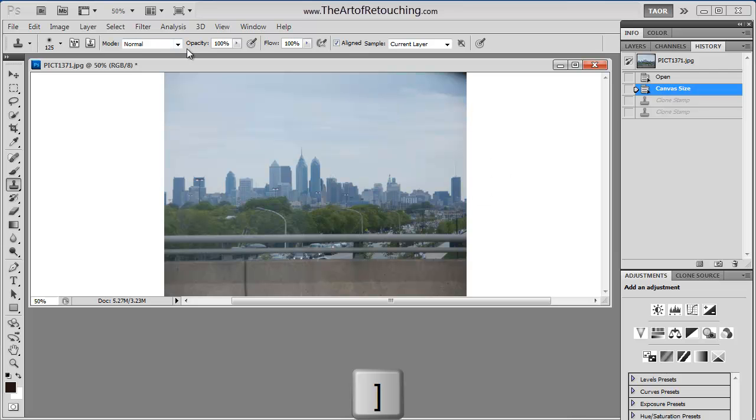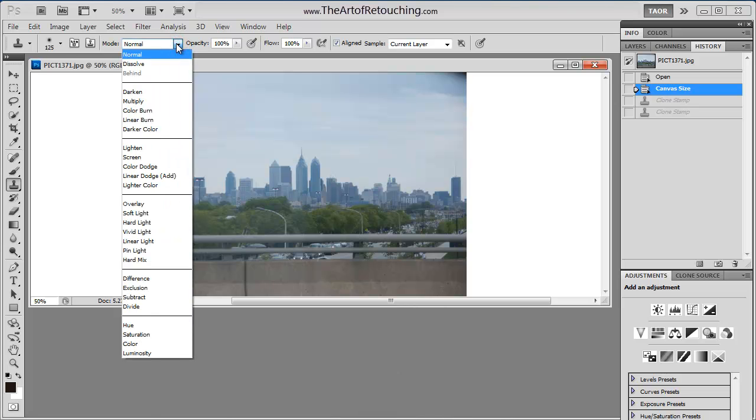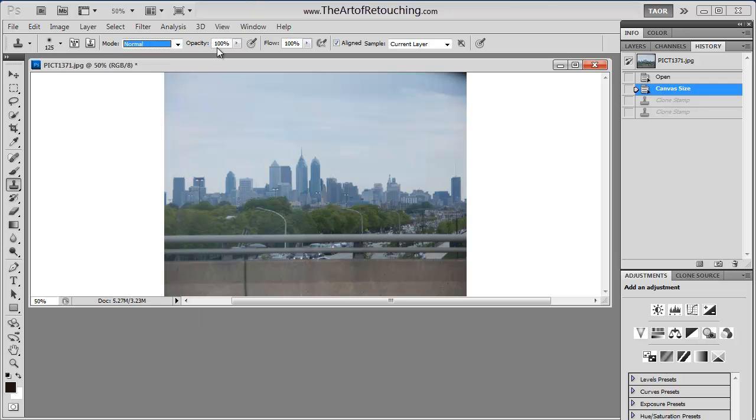Up top, you do have the options, once again, of darkens, multiplies, all that. You can change the opacity, which is something that I do use when I'm retouching somebody's face or other background things. Sometimes I do use the opacity. These other few icons here are for tablets, pressure sensitivity, which is another topic.